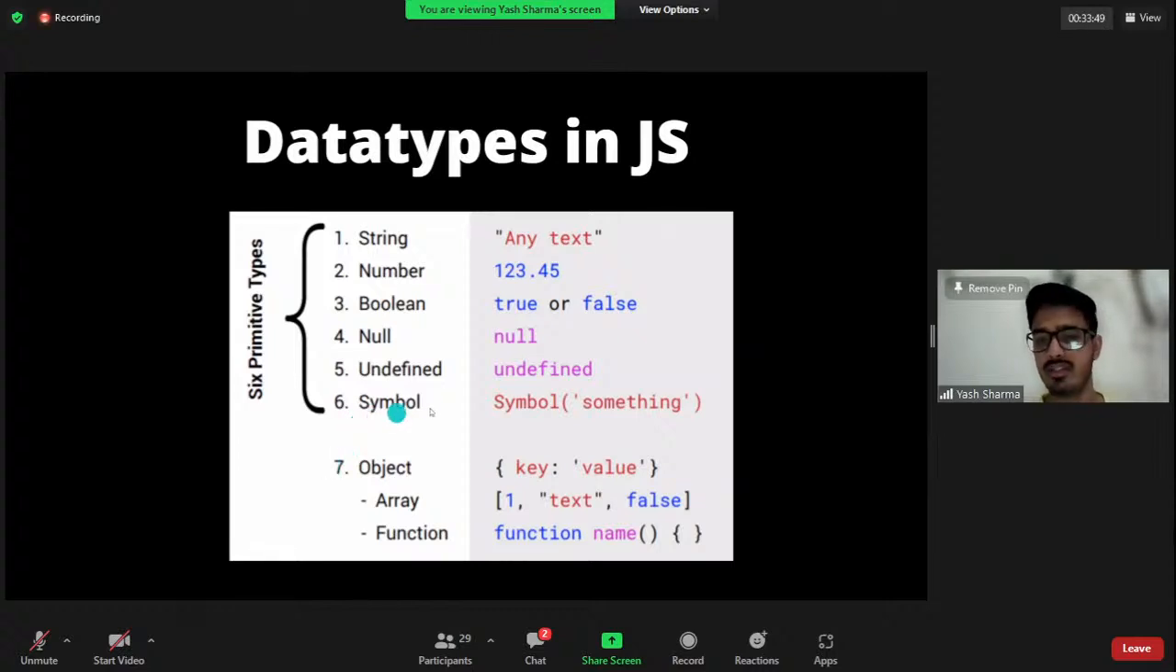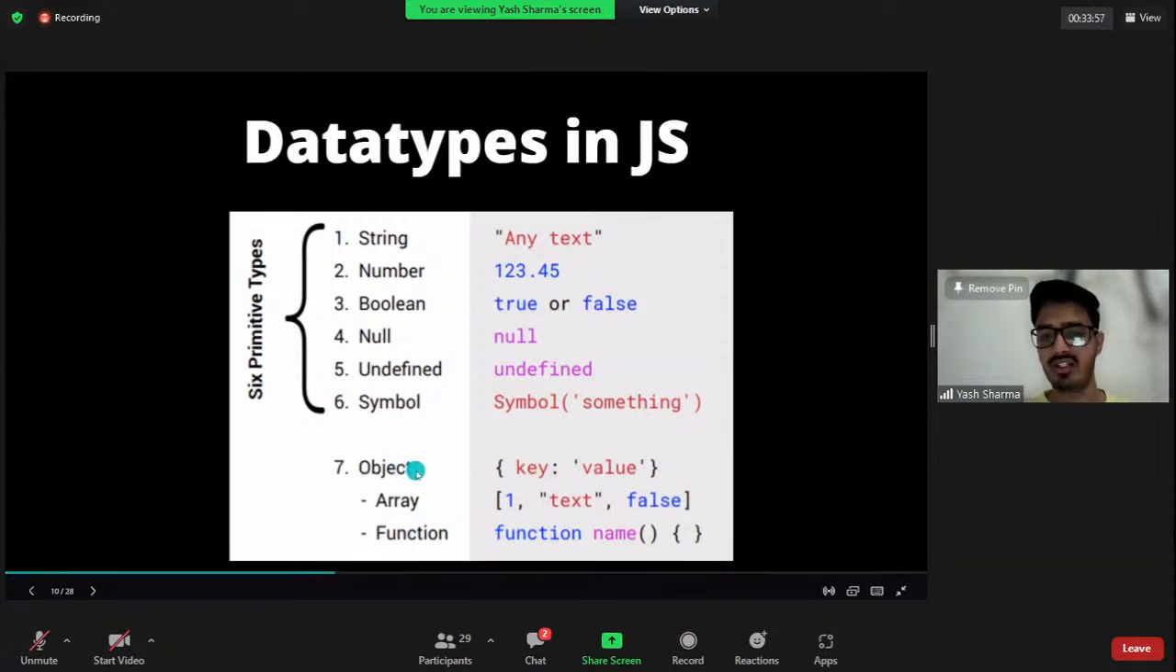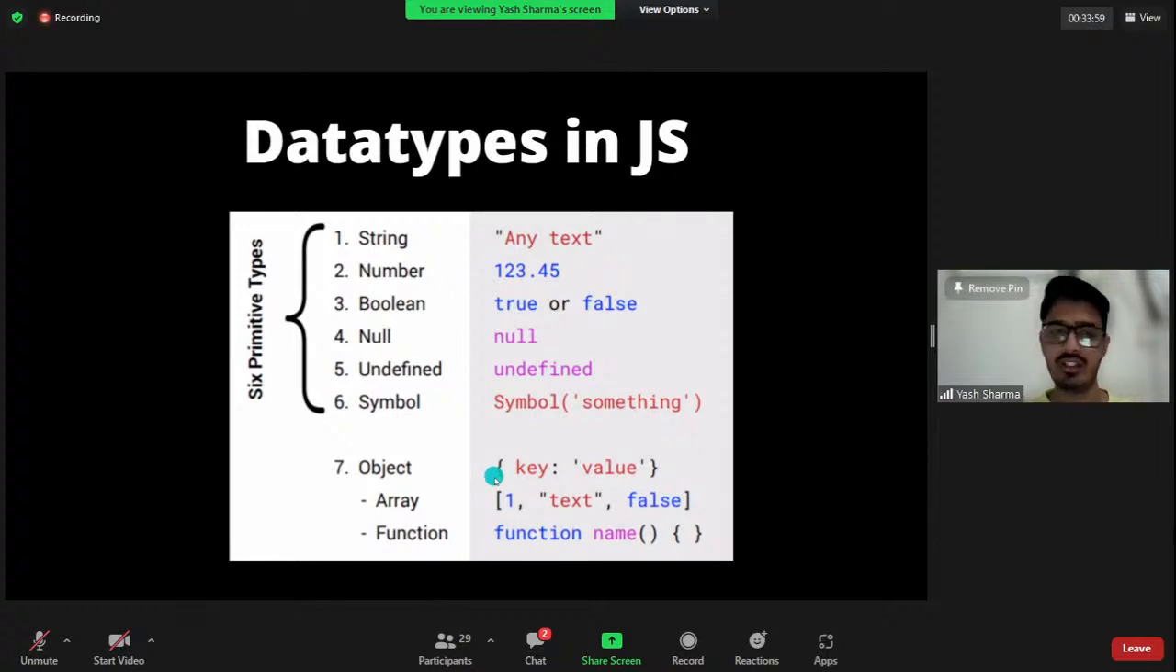Then another is the symbol type. Seventh, the most important, you can say, which is objects. Objects are key value pairs. We will see that in upcoming slides also. So these are the key value pair based data types in JS.